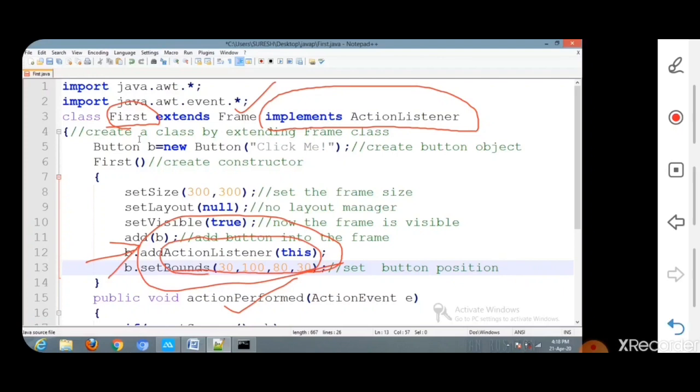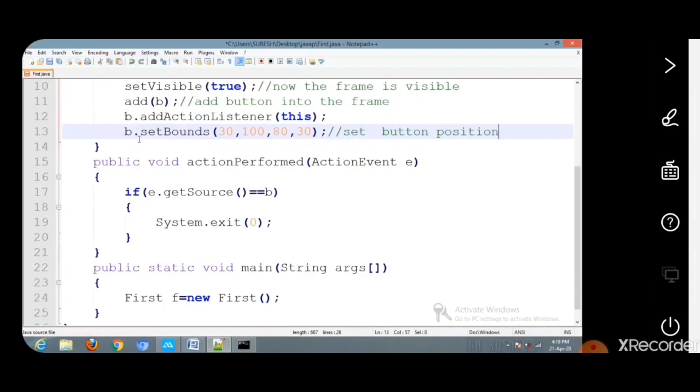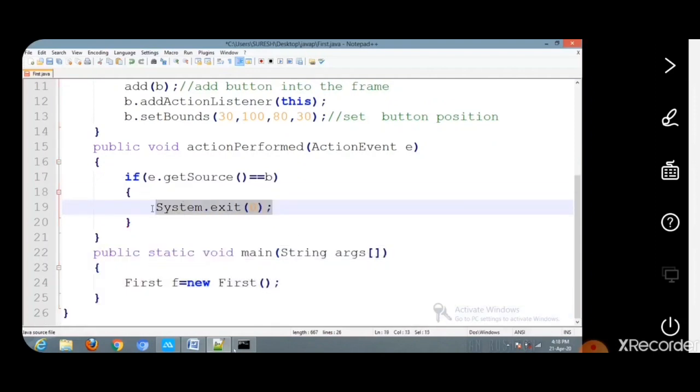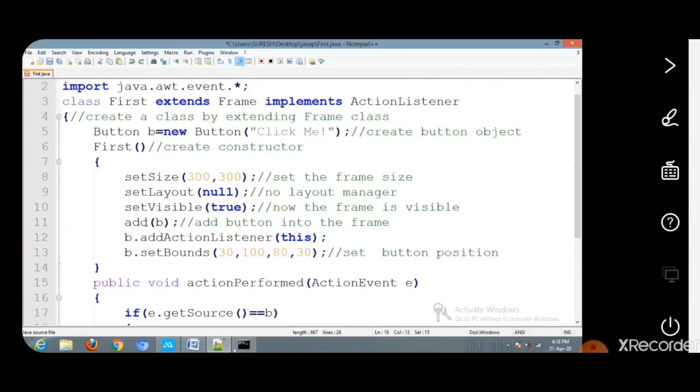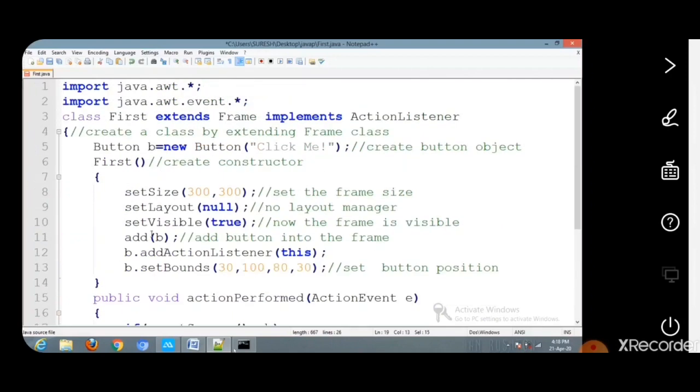Okay. Then when actionPerformed is invoked, it will check whether the event caught by this method is generated by the button object B. If it is true, then it will close the terminal by calling the System.exit(0) method. 0 says to terminate normally. Okay. This is all about the one way to create an AWT frame by extending the frame class.